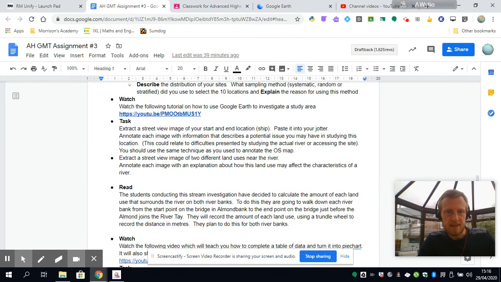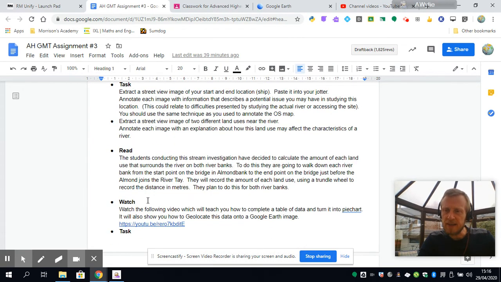Right, moving on with today's lesson. We've now got our data. We've selected our sites. We're now going to gather a bit of data. And in this, my third tutorial, is how to gather data on the amount of each of the different land uses that surround the river.